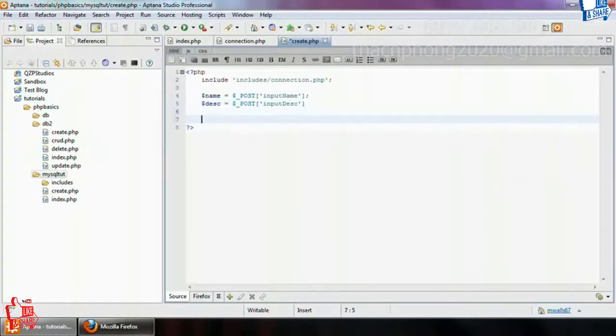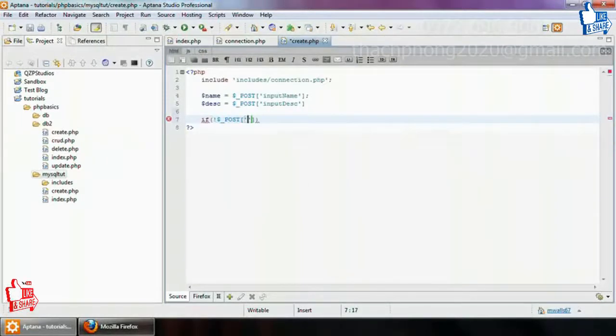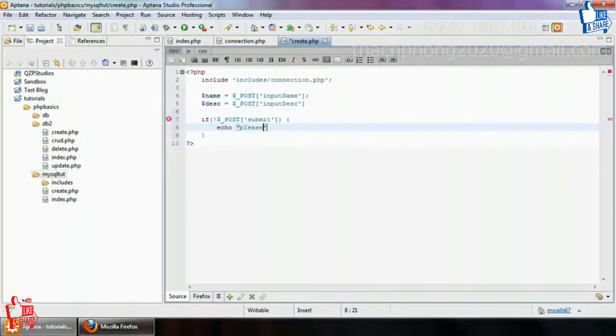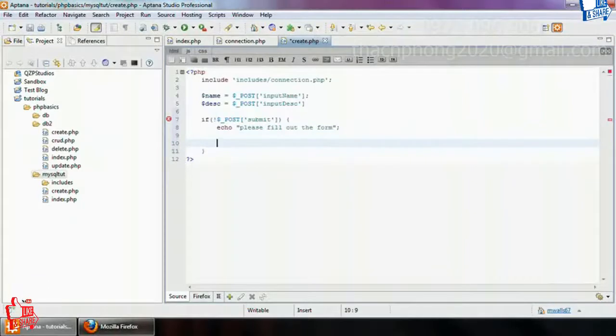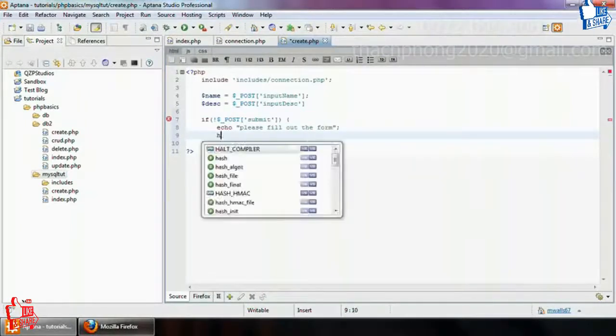Okay, so we have those declared. Now we're going to do an if statement. So just in case somebody somehow ends up on this page, we don't want them inserting blank variables into our database. We only want them here if they actually submitted the form. So we're going to say if exclamation point, which means not true, if submit has not been sent, we're going to echo please fill out the form. And then we can redirect back to the home page where they can actually insert that information.